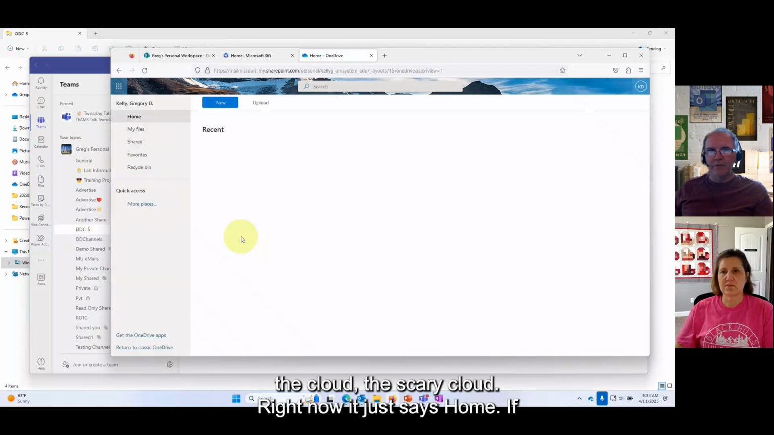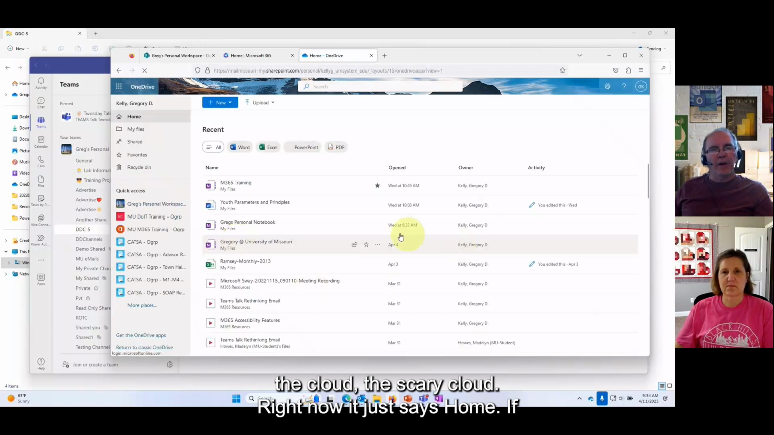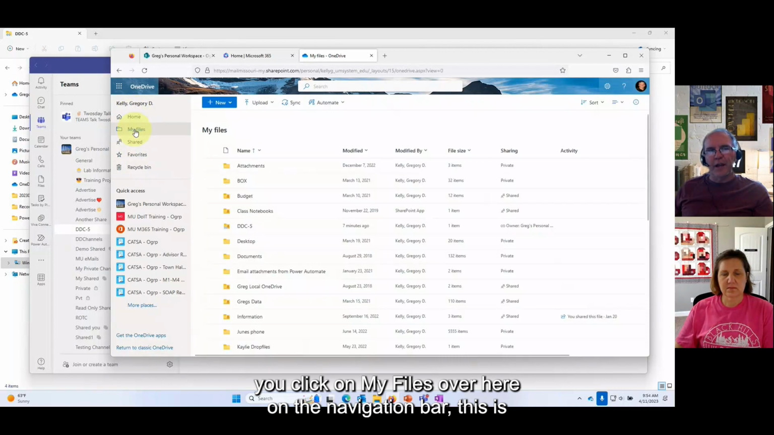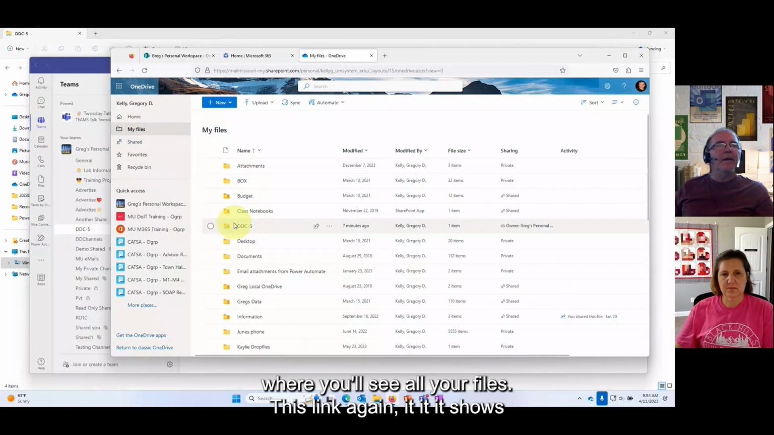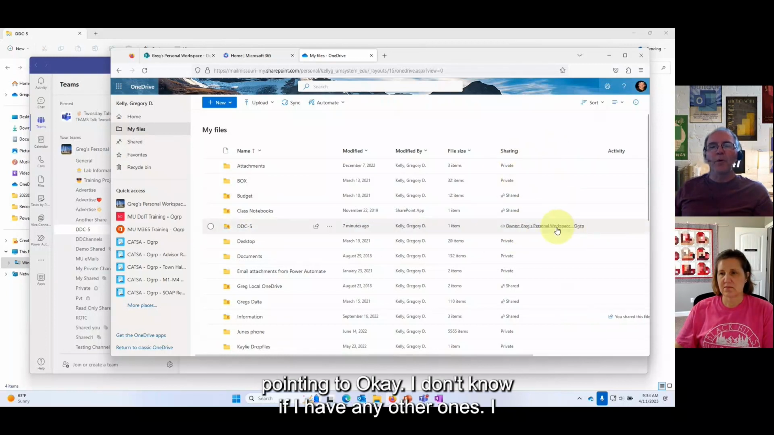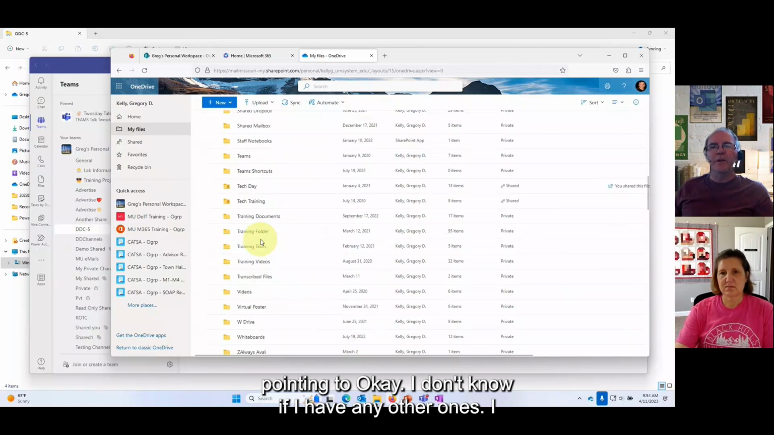Okay, this is the cloud, the scary cloud. Right now it just says Home. If you click on My Files over here on the navigation bar, this is where you'll see all your files. This link, again, shows where it's actually pointing to. I don't know if I have any other ones. I don't.